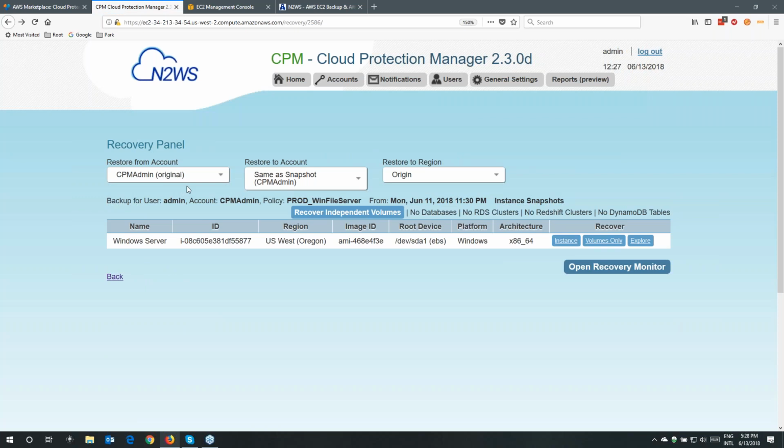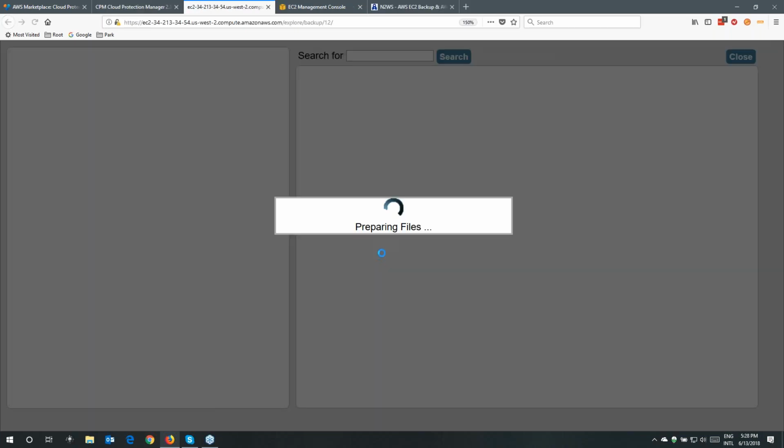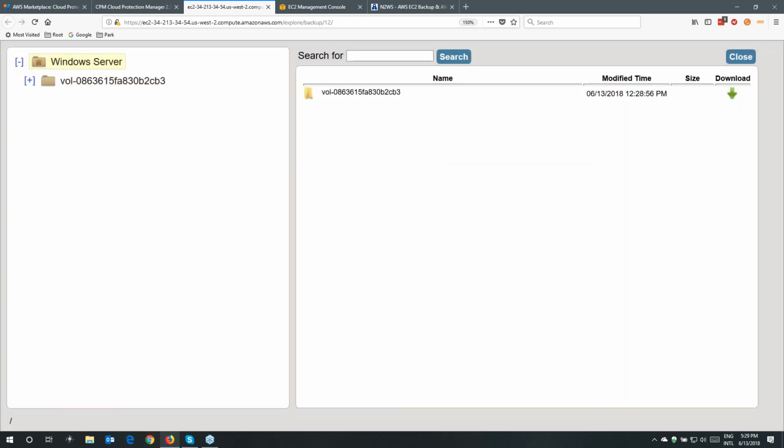And then last but not least, I also have the Explorer functionality. Remember, that's what we spoke about earlier. That gives us the ability to actually only pick and choose the folders and files that we need, and not an all or nothing approach. And as you can also tell, we are still within the Cloud Protection Manager web portal, which means, once again, nobody needs to have access to your AWS infrastructure merely to perform backups or restores.